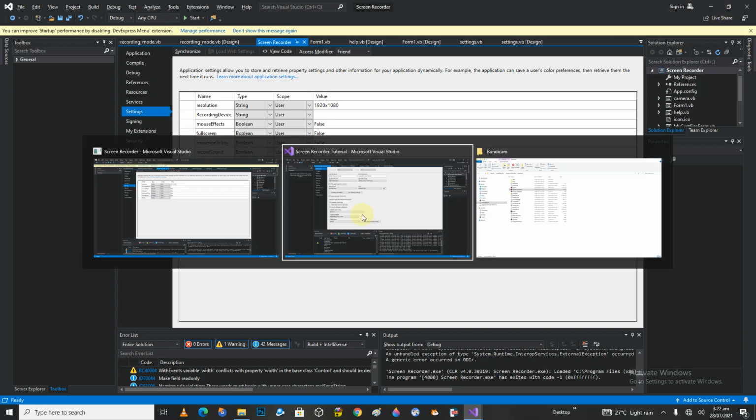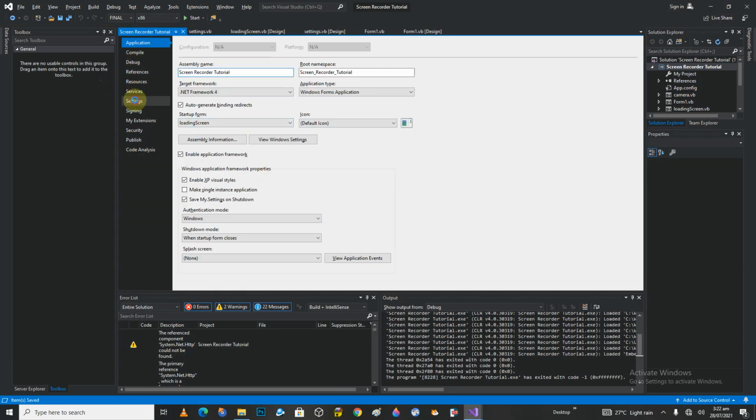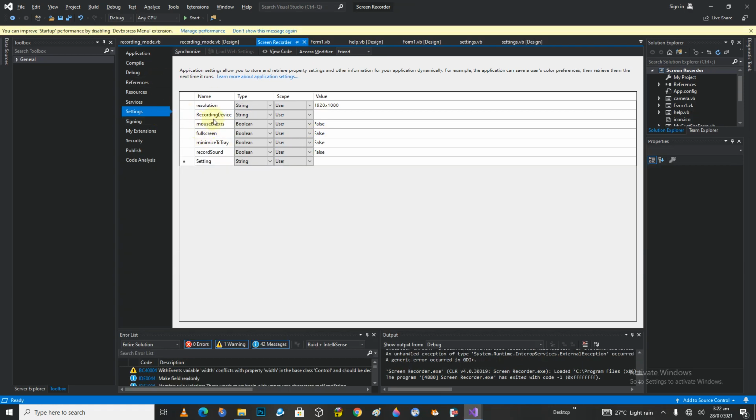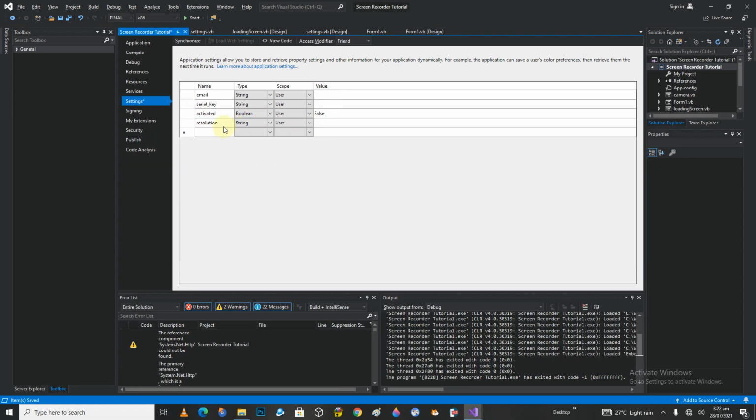So first thing first, we just have to add from the settings section, let's add resolution. That is the first thing, and the resolution is just going to be a string. And let's add recording device. Okay, so we don't want to add the recording device because let's add the mouse effect instead. So let's see, mouse effects, and let's say minimize to tray. So that is going to be, let's set a full screen.